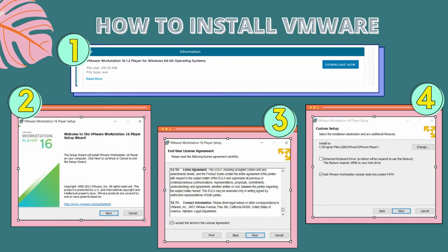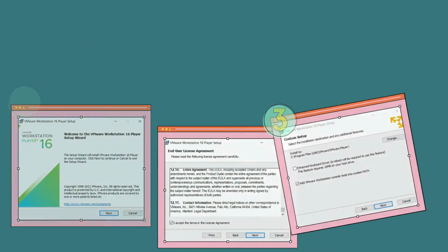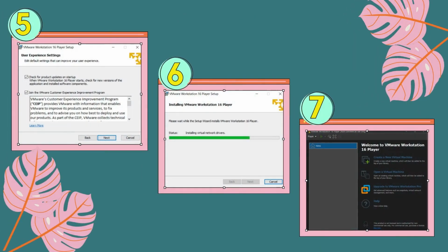Step 4. For custom setup, select the folder that you want to install the application in. Also, check the box for the Enhanced Keyboard Driver option and click Next. Step 5. For user experience settings, check the options for checking for product updates at startup and joining the VMware customer experience program. You can uncheck them if you so desire.